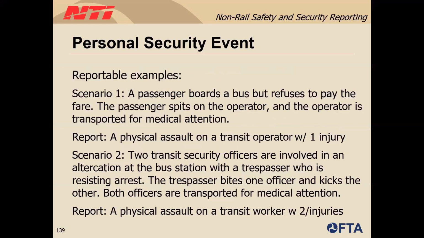To assist in reporting or determining how to report, we are providing several examples. In the first example, a passenger boards a bus and refuses to pay the fare. He becomes nasty and spits on the operator. The operator requests EMS and is transported for medical attention. Report an assault on the transit operator and indicate that it was a physical assault and include one injury.